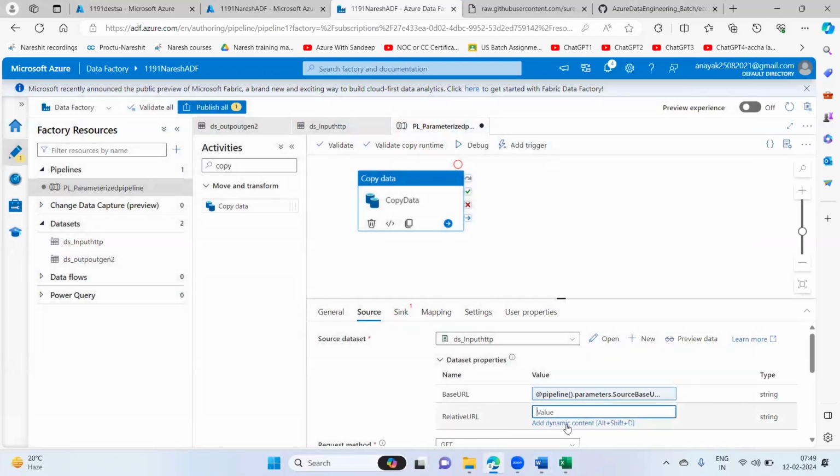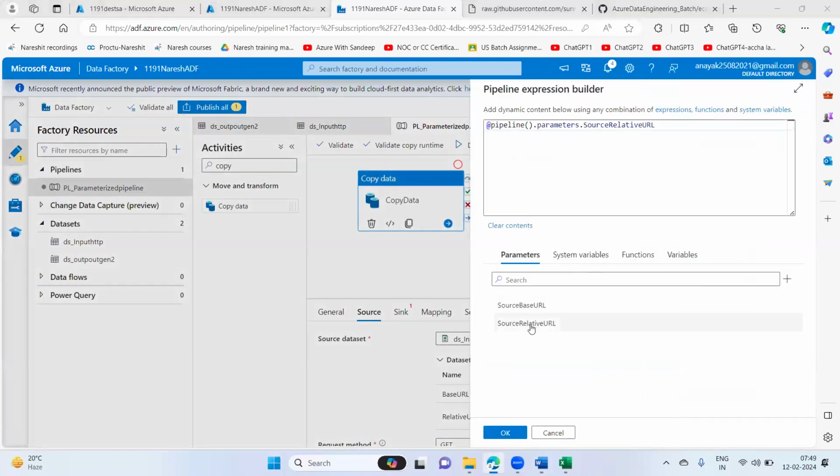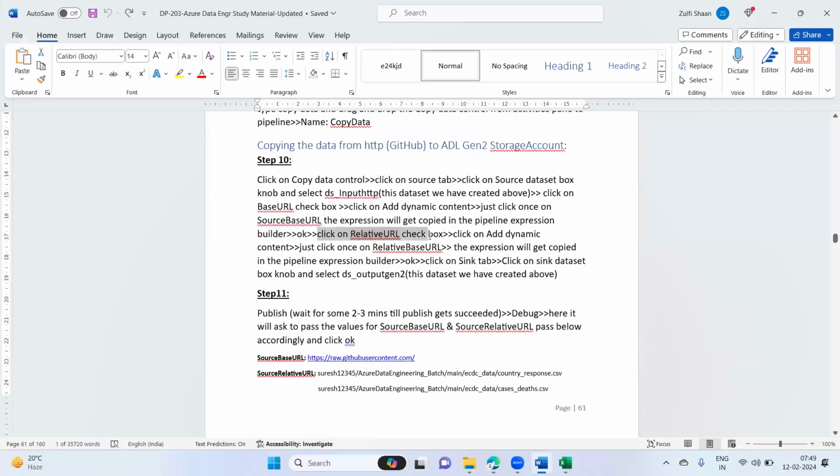Same we'll do for relative URL also. Same steps: click on the relative URL checkbox, click on add dynamic content, just click once on relative URL. The expression will get copied into our pipeline expression builder.